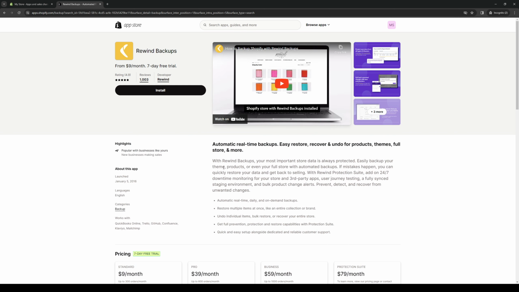We're going to install it, and you can see that it says as far as the features go, there's automatic real-time, daily, and on-demand backups, restore multiple items at once, like an entire collection or brand, so on and so forth, undo individual items, bulk restore, recover your entire store. So it's pretty much a versatile tool that allows you to have an archive for your online store.